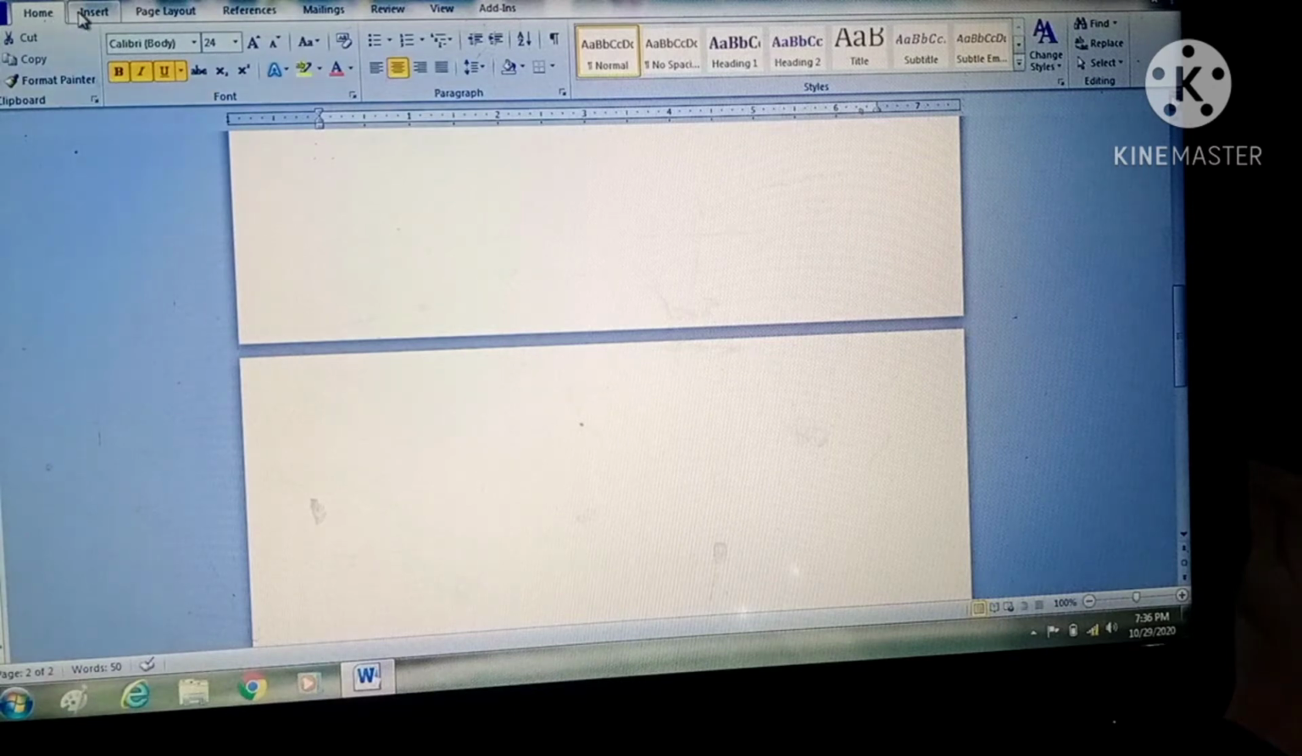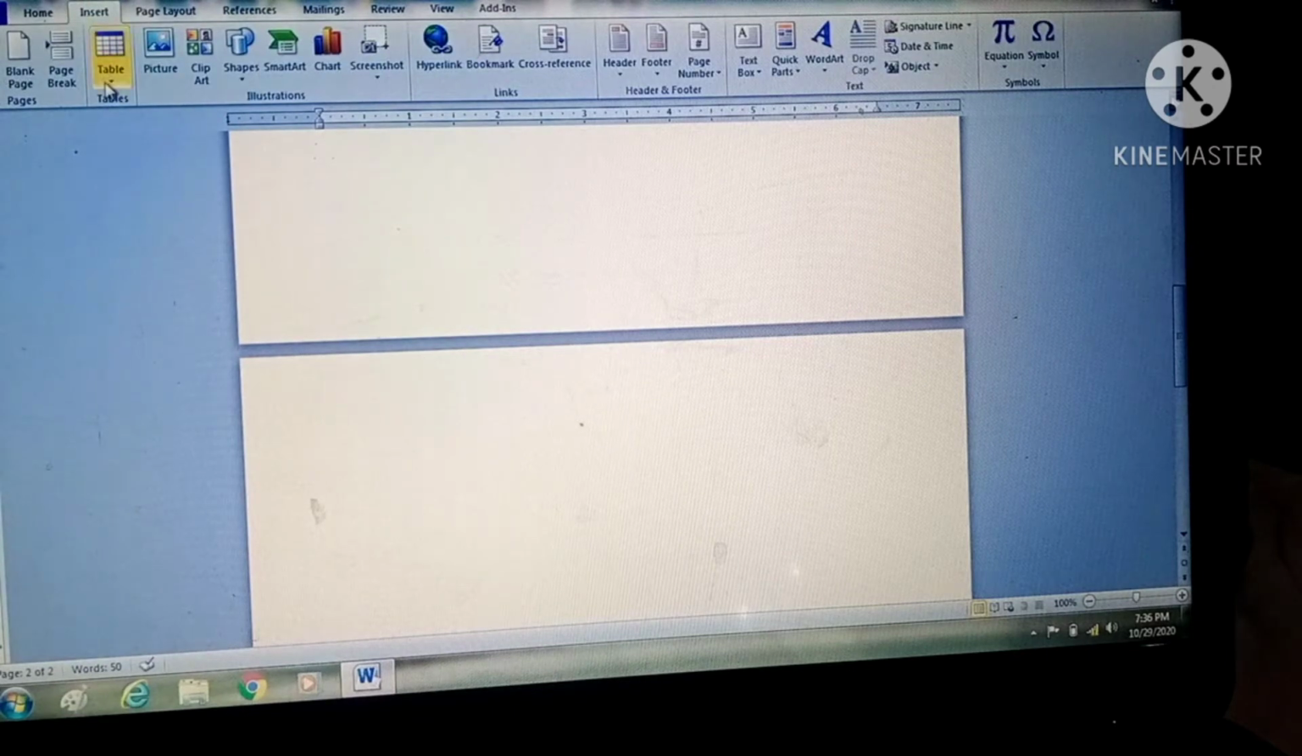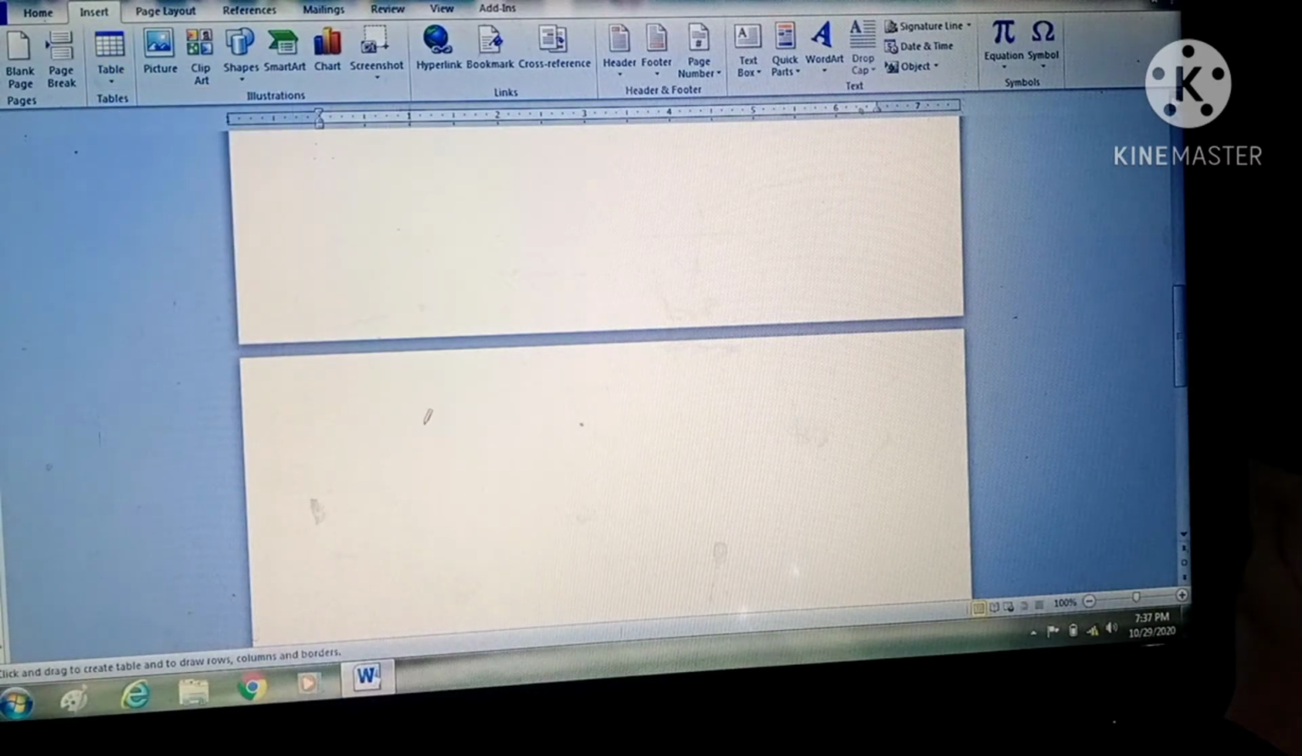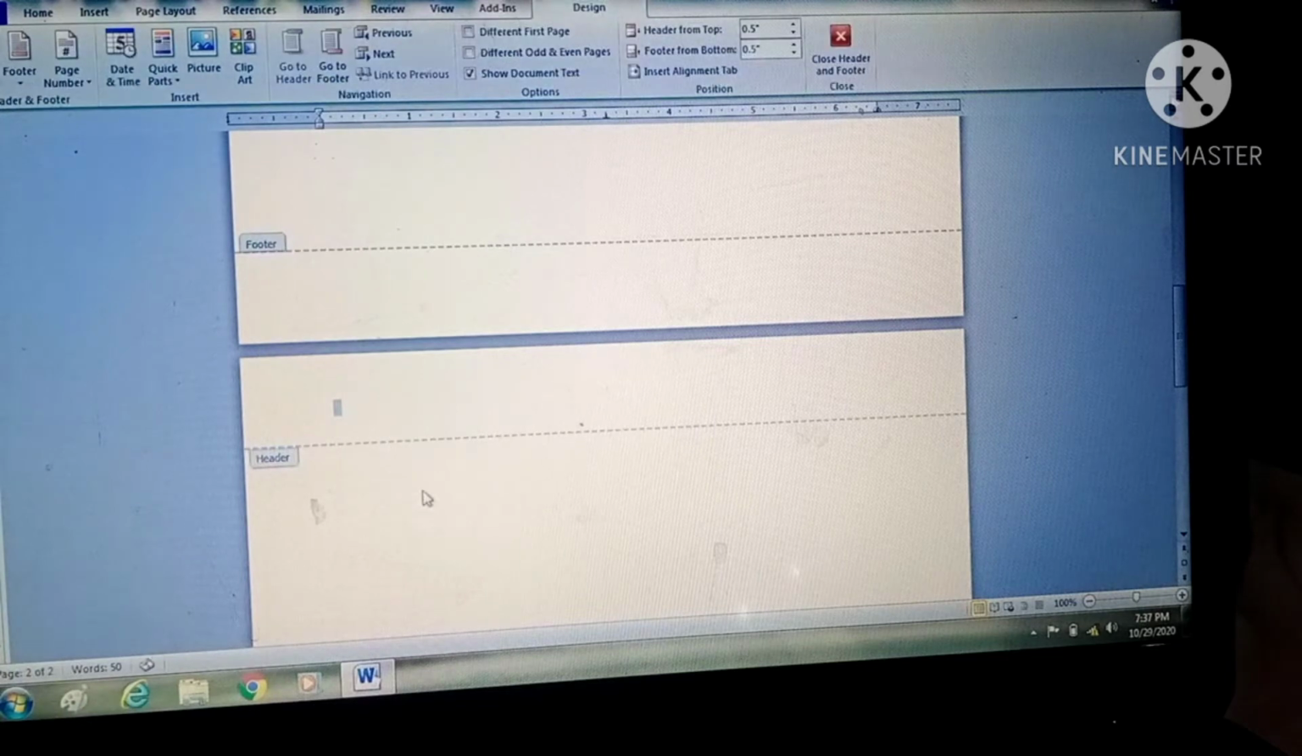Next, the third method: Insert, then Table, and then you will go to Draw Table. Whenever you click on Draw Table, your cursor will change into a pencil. You can see the change. I am clicking on Draw Table, and your cursor looks like a pencil. Now by moving this pencil on the screen, you can draw a table like this.